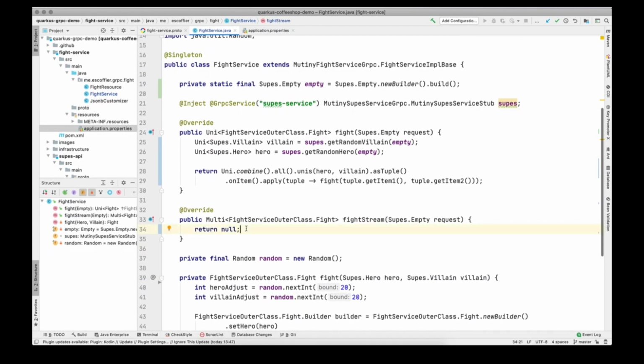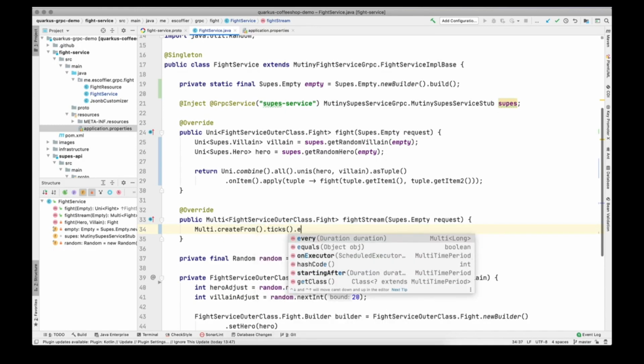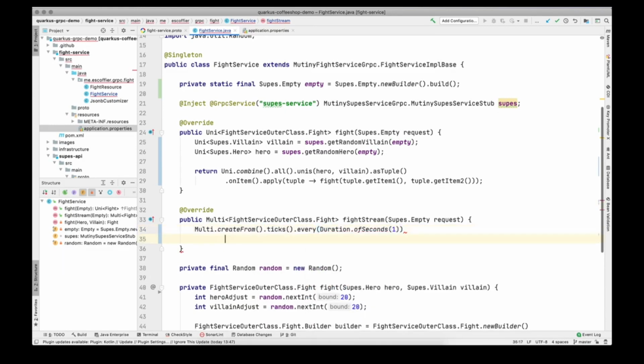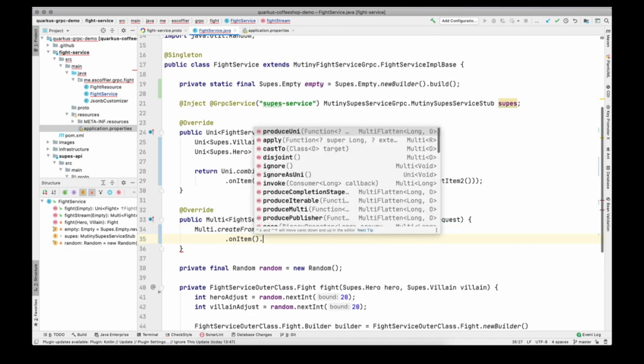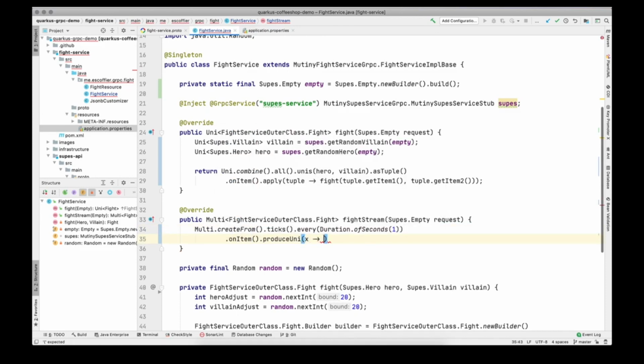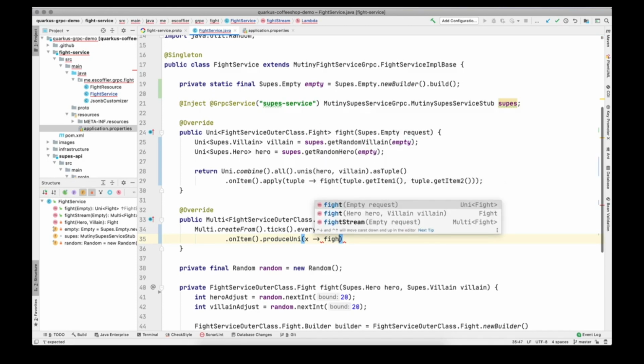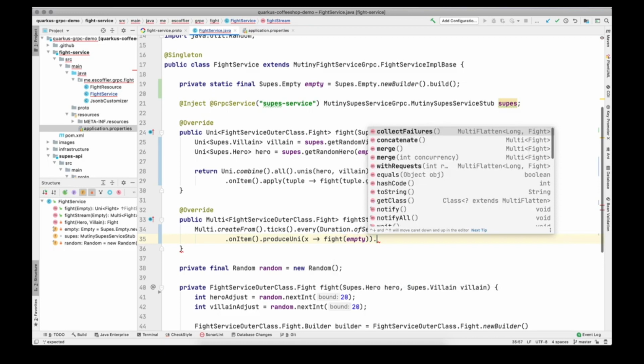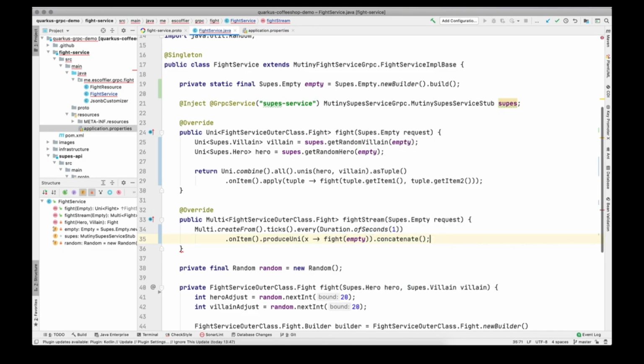Let's now have a look at this stream one. So here we are not going to return a Uni, but return a Multi, and let's say that every second we want to generate a Multi. So I'm going to do this. Create from ticks every, we say one second, and every time that I have a tick, I'm going to call the fight method. So let's call it fight, and that's it. And then I want to build my stream by concatenating all those results. I'm going to return this, and here it is.